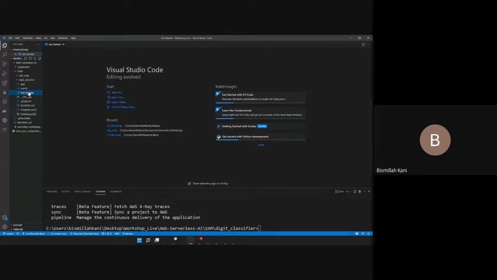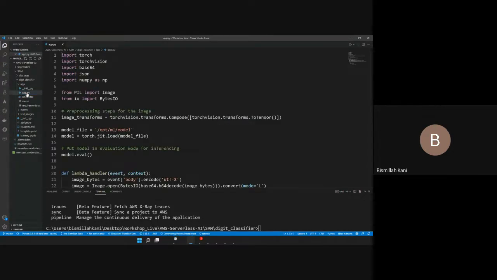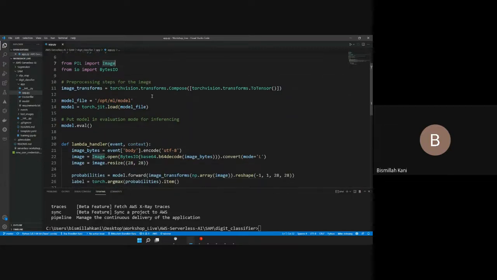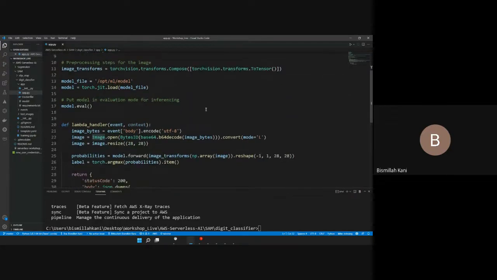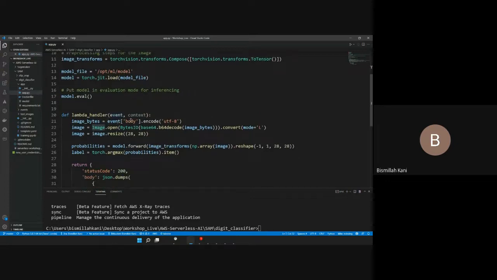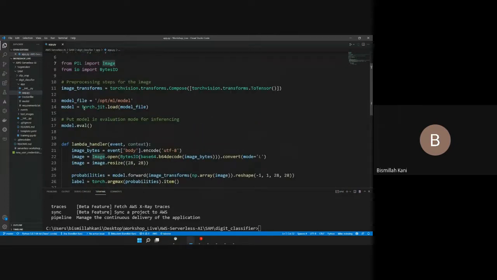Just ignore this, we are not doing any training. The main thing is in this application folder, and this is my application code. This application code is a Lambda function, and what this Lambda function does is it takes an image and does a digit prediction. As you can see, there is a model, and we are loading that model. The trained model is here.